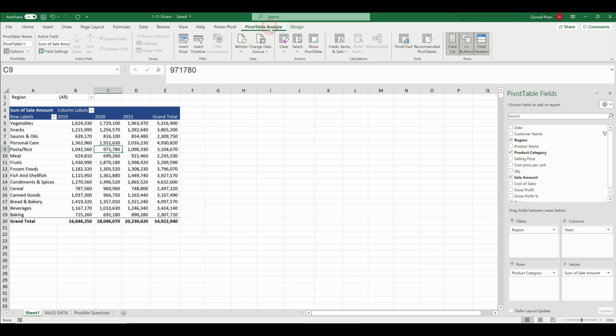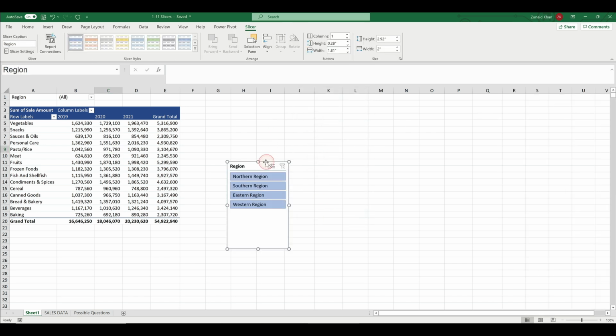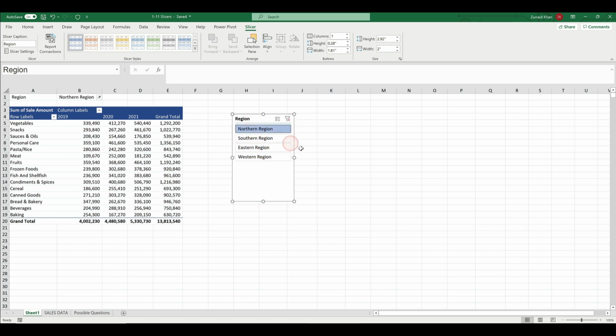So we're going to Pivot Table Analyze and we say Insert Slicer. So we click on that. And let's assume we're going to do a slicer on region. So I say okay. So immediately this is what appears, and this is effectively what a slicer is. You can simply click on the options. If I click on that, you can see the numbers are now showing for the northern region. If I click southern region, it's showing the southern region.